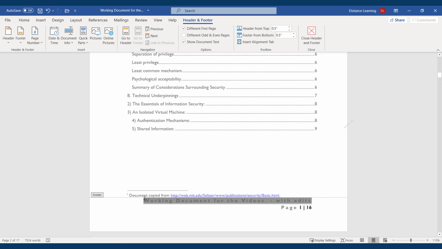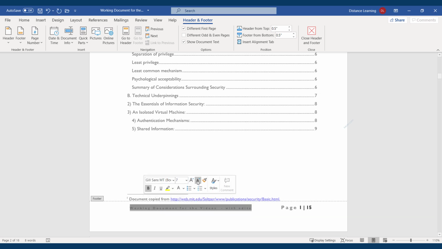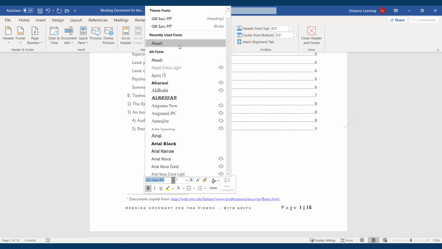and that's my current file name. Of course, I want to make it smaller. I probably want to change the type of font.